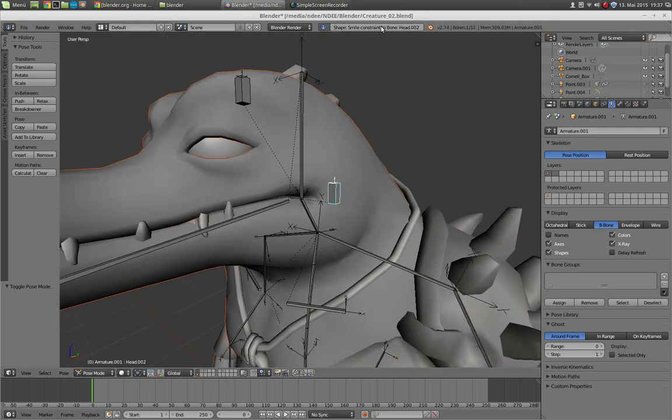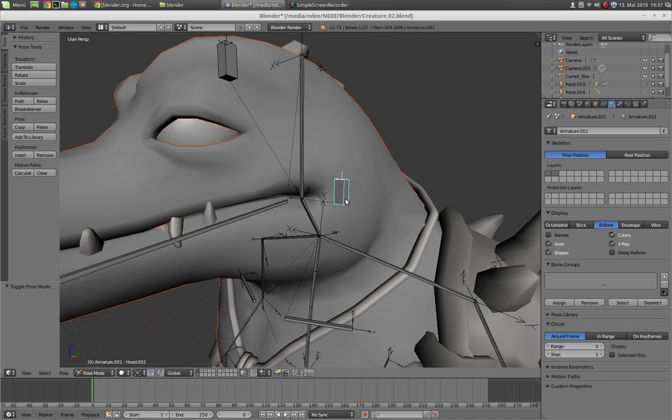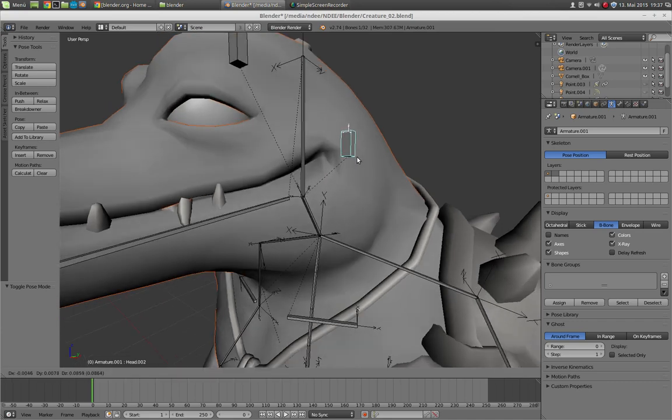So that's it. You see smile constraint to bone head 0.02. And now let's see if it works. If we move it up, you see that he is smiling. If we move it down, nothing happens.